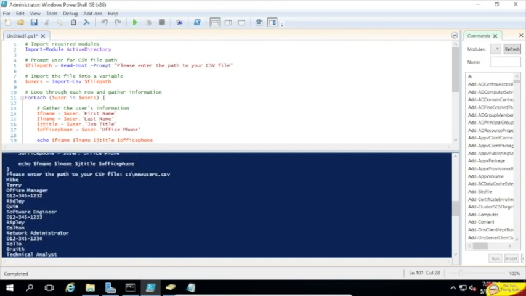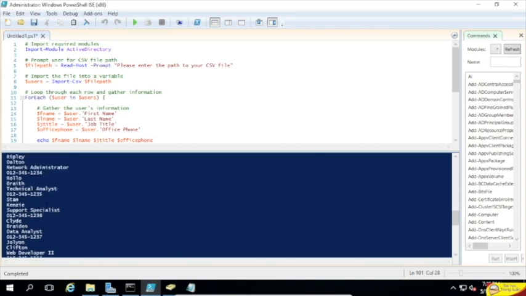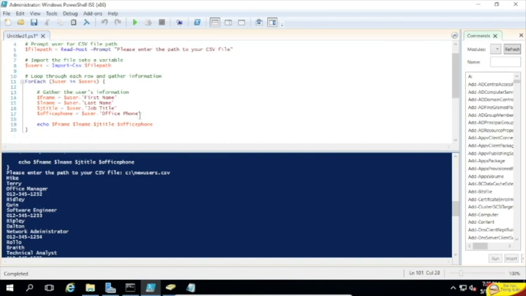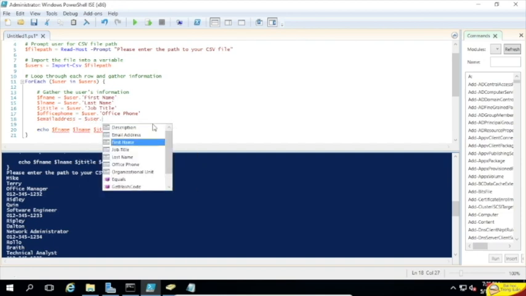So we can see that it's outputting the information. Starting with Mike Terry, we have the office manager and his phone number. We need to keep going on down. The next one is going to be the email address equals user dot email address.